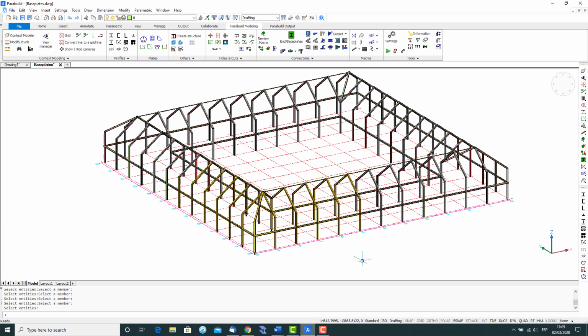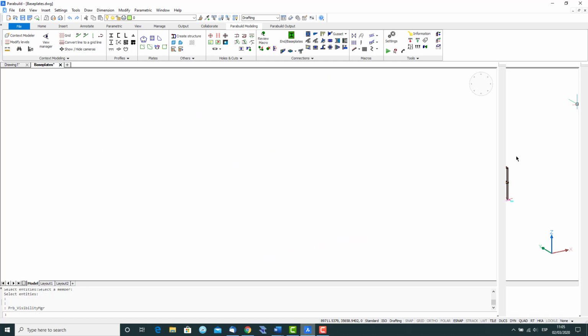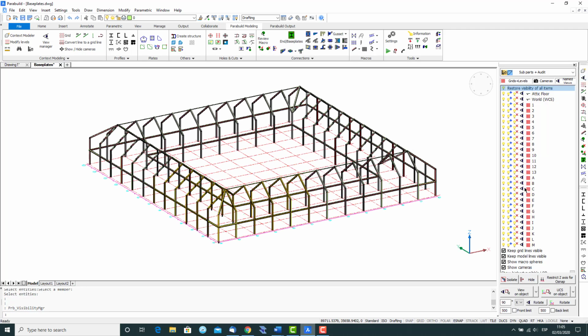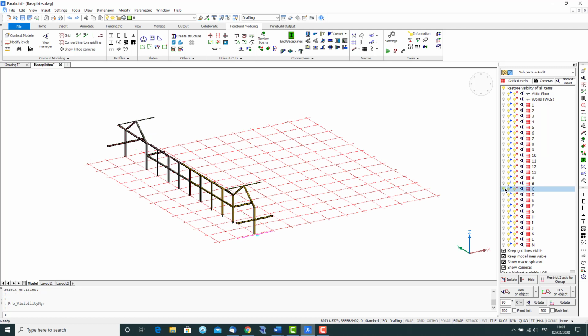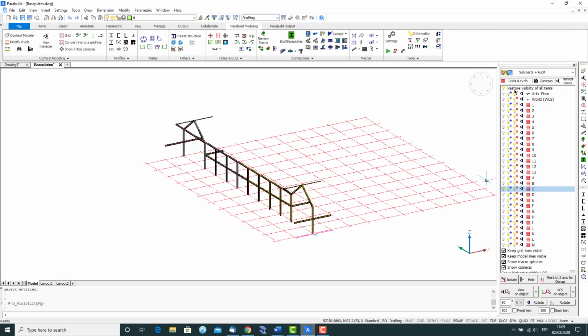On a crowded drawing, it can become difficult to accurately place additional base plates, so we'll make this easier by activating the View Manager and clicking on the lamp identifying the grid line you wish to isolate. Afterwards, you can restore the model to full visibility by activating the Restore Visibility lamp.